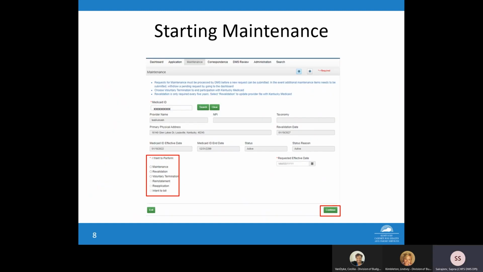Once you click on search, the basic information comes up on the next screen. This screen displays the provider name, taxonomy code, the primary address, revalidation date, the Medicaid ID effective and end date, and status. And it also gives you the drop down that we just spoke about. These are the radio buttons. For this presentation purpose, we are not going to do anything, but you're going to choose a revalidation option here, and then you're going to click on continue.